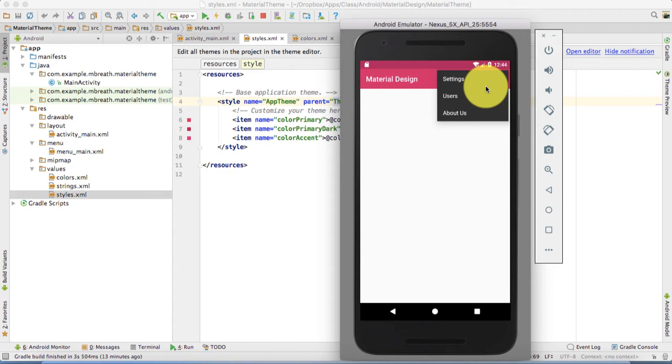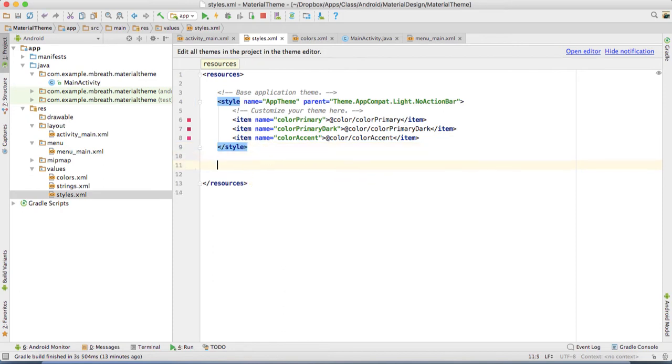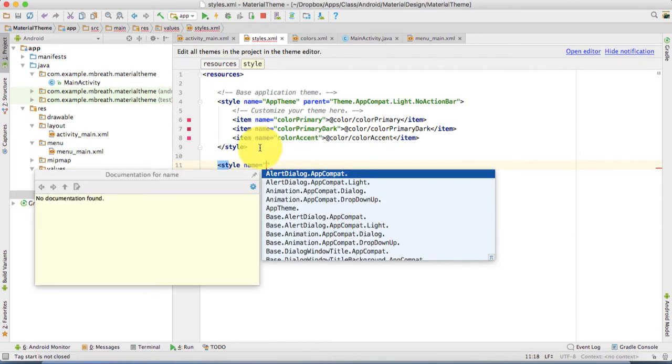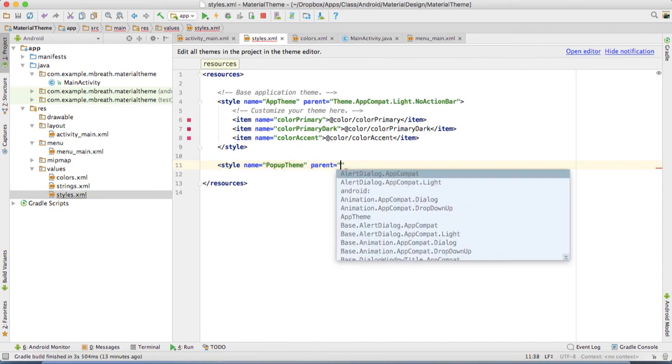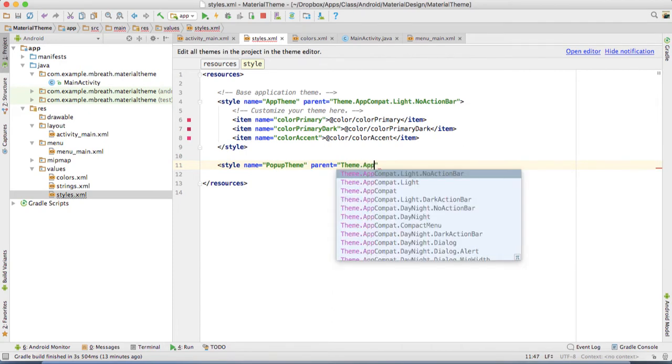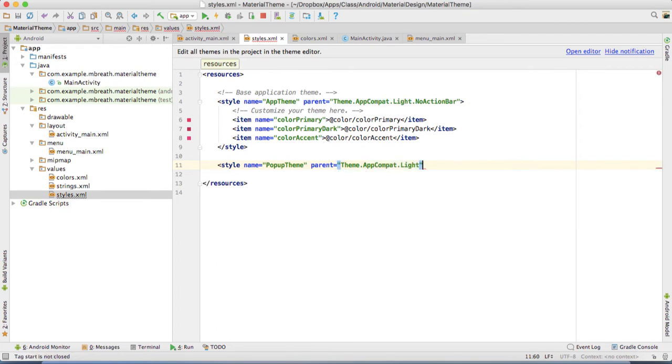Then we will apply that theme, and according to that we can change the background color and the text color. For that we need to edit style.xml. First we need to create a new style. Open a tag, write a style, and give this style the name popup theme. Make the parent of this theme Theme.AppCompat.Light, and then close the tag with the closing tag.